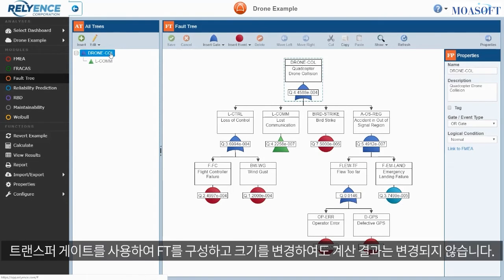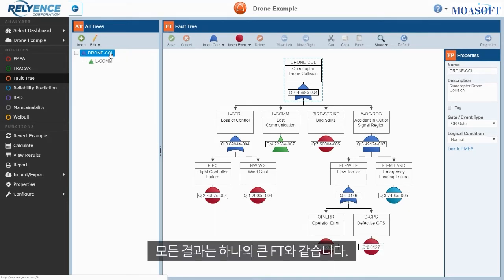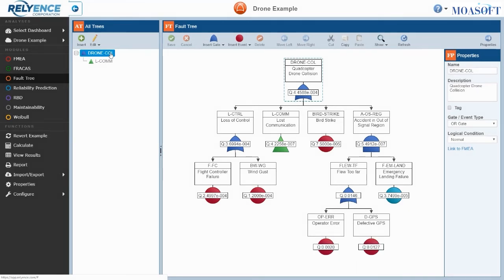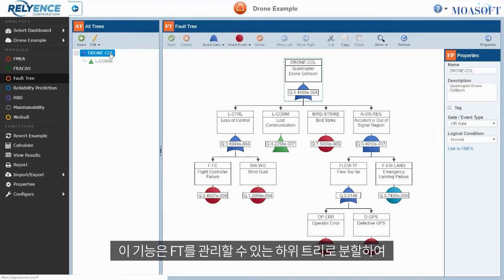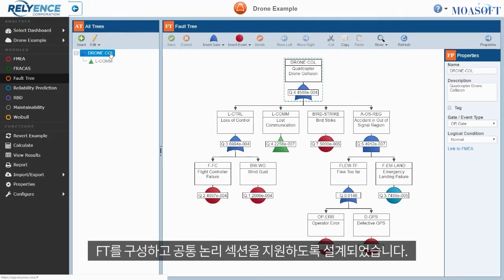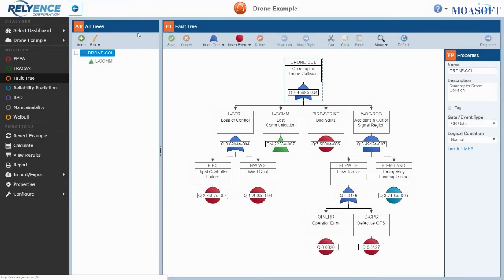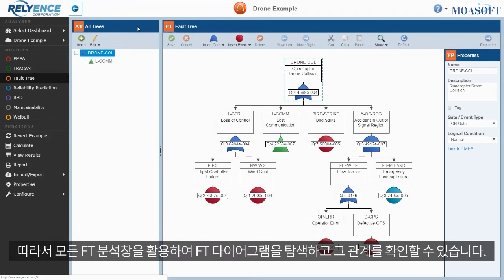Note that using transfer gates to organize fault trees and control their size does not change any of the resulting calculations. All results will be the same as if there was one large fault tree. This feature is designed to allow for breaking large fault trees into manageable subtrees to help organize a fault tree and also assist in reusing common logic sections. So don't hesitate to take advantage of the All Trees pane to both navigate through fault tree diagrams and view relationships.